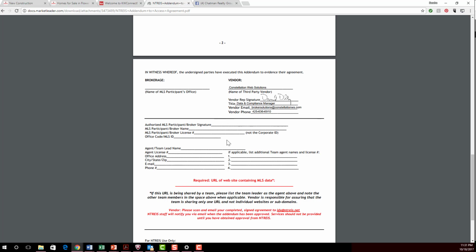Now, this form is important not just for eEdge. You need it for WolfNet as well, for your mobile app, as well as any other third party that you want to use to have access to your MLS listing data out of Netris.